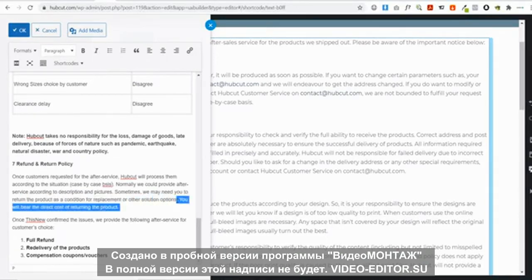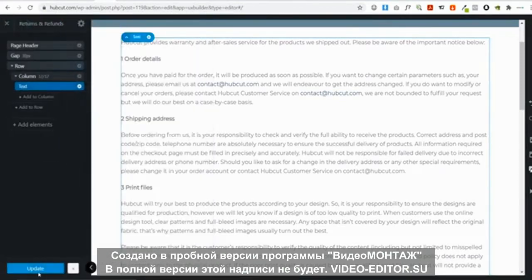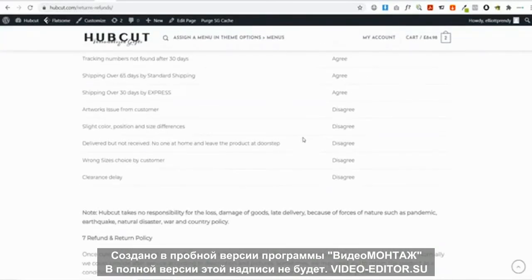So that's good, important to put in there as well, to just say that if they want to return the product for a refund, they have to actually pay to ship it. So over here we can just go and put our domain in again. Once Hubcut confirmed the issues, we provide the following after service for customer's choice: full refund, redelivery of products, compensation coupons and vouchers. So now we can just go and hit OK, and we're just going to hit apply, hit update, and now we have our returns and refunds.